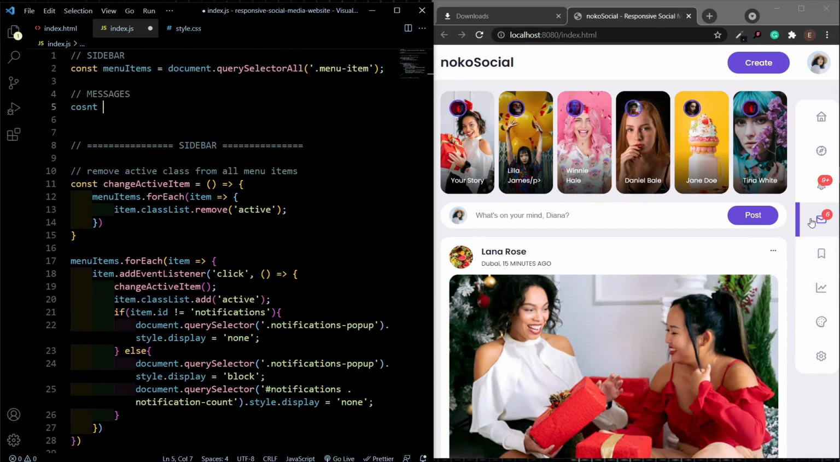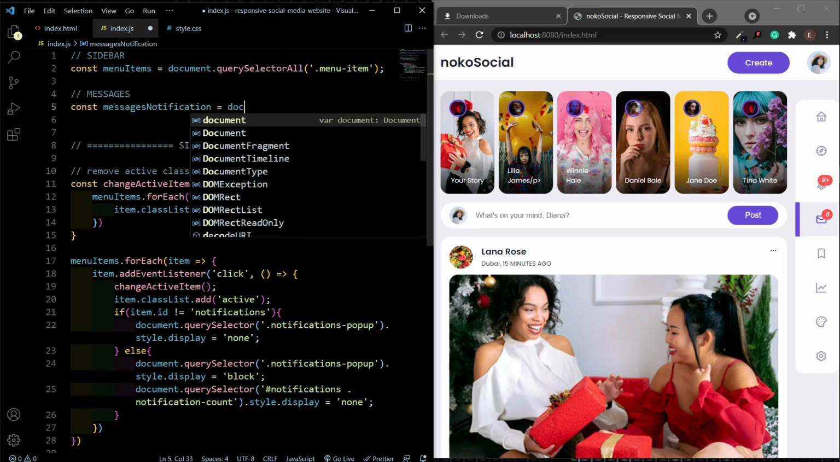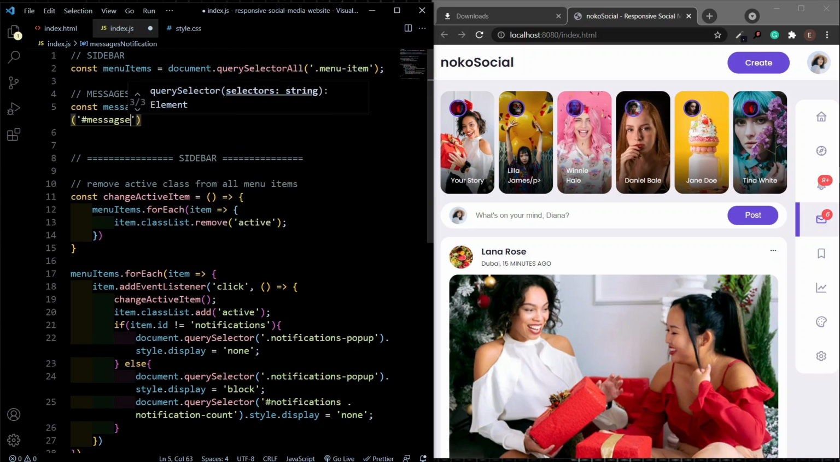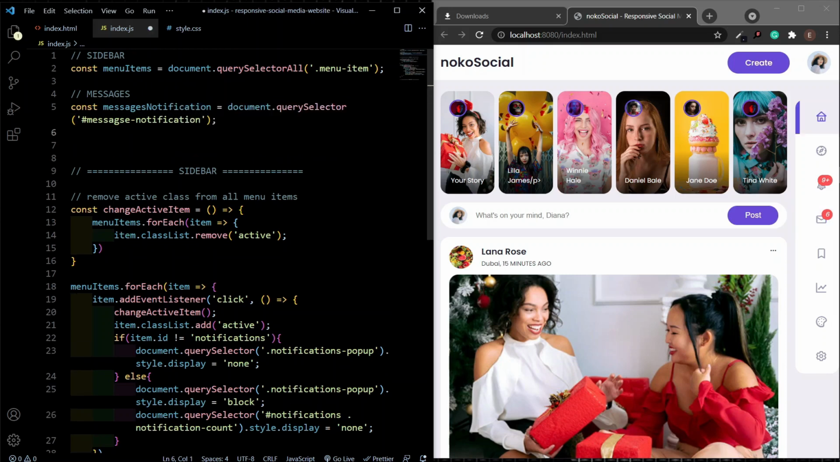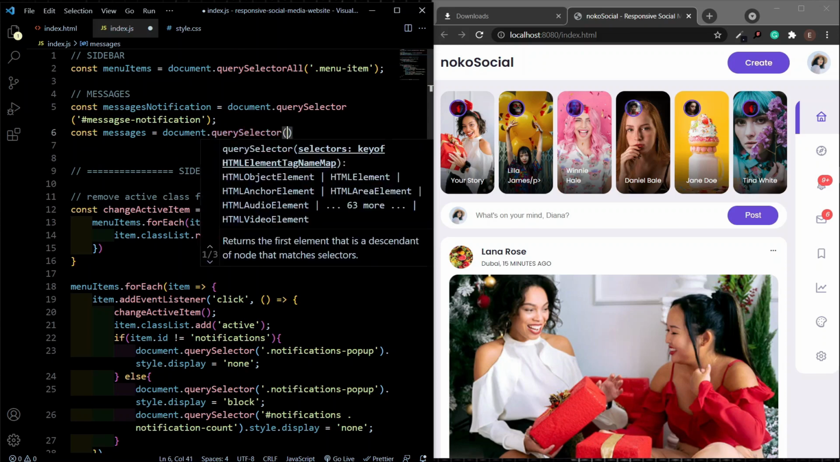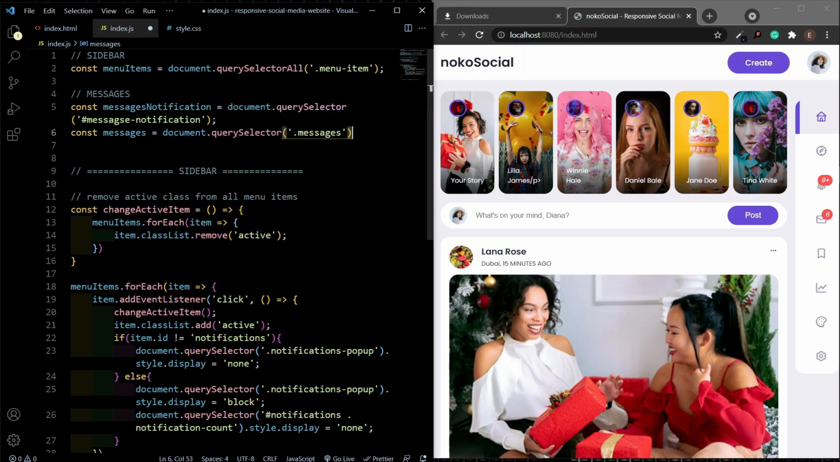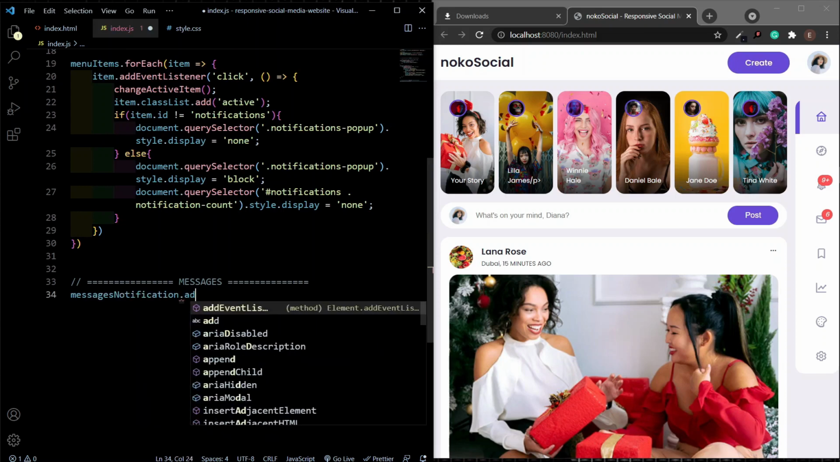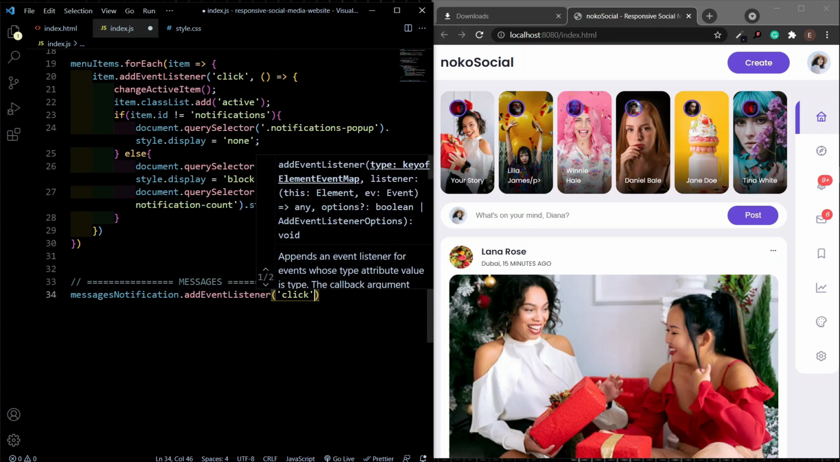I'm going to get this menu item. We gave it an ID of messages notification. So document dot query selector, an ID of messages notification. All right, so we have that. I want to get the messages box as well. I'm going to call that messages, and I gave it a class of messages. I'm going to add an event listener, a click event.